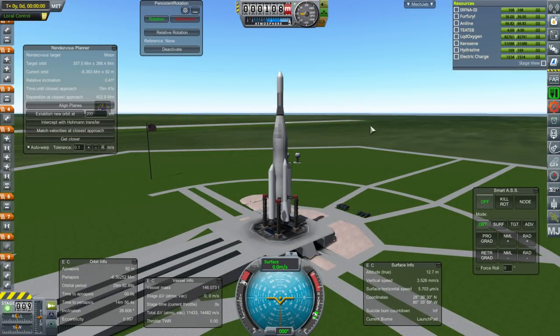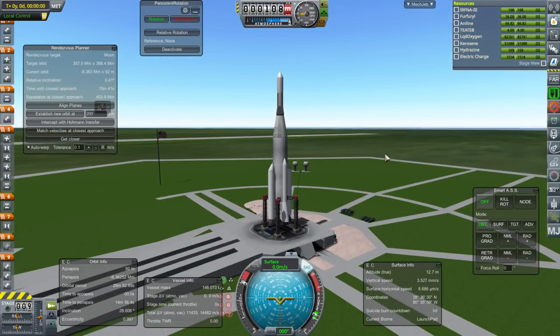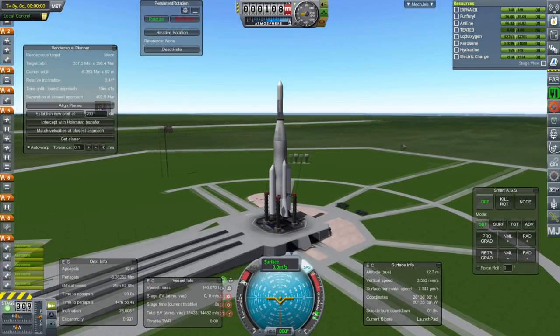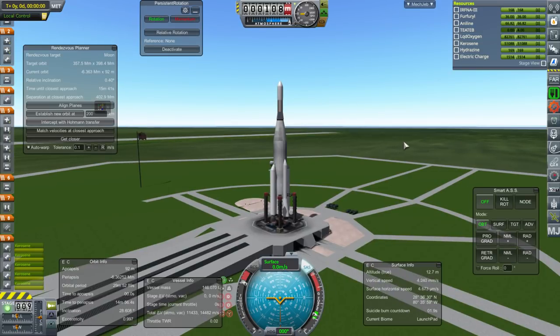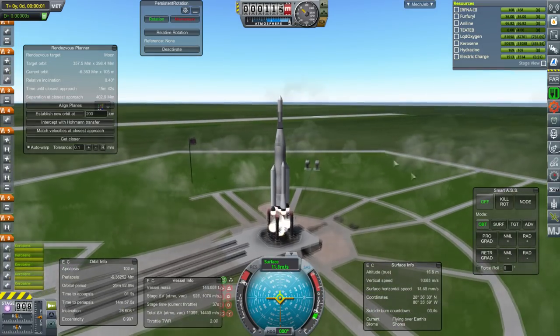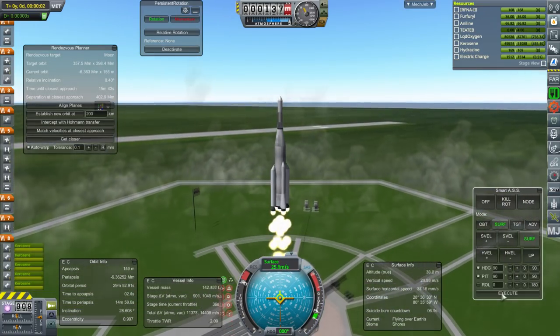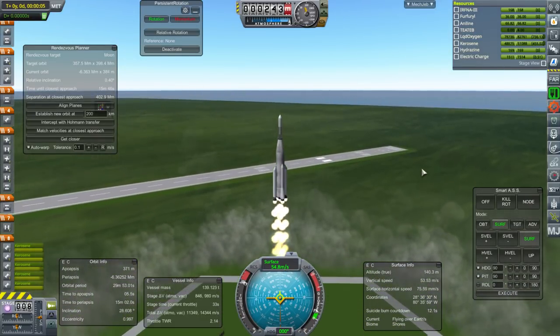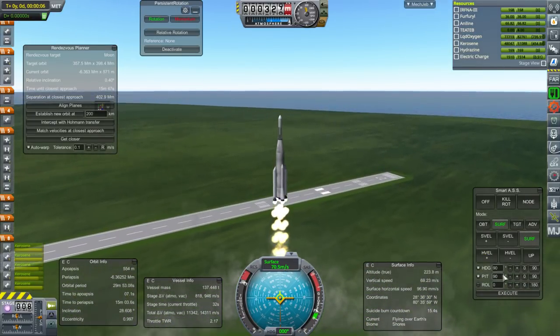Okay, here we go again. Throttle up. SAS is on. We're reasonably aligned with the moon. Ignition. And launch. I swear, if the RD-0109 has a problem again, I'm going right back to the RD-0105.